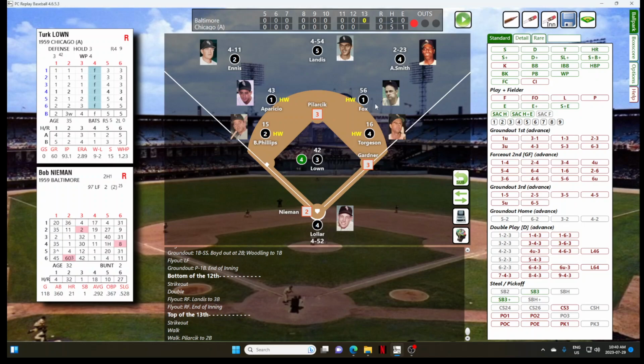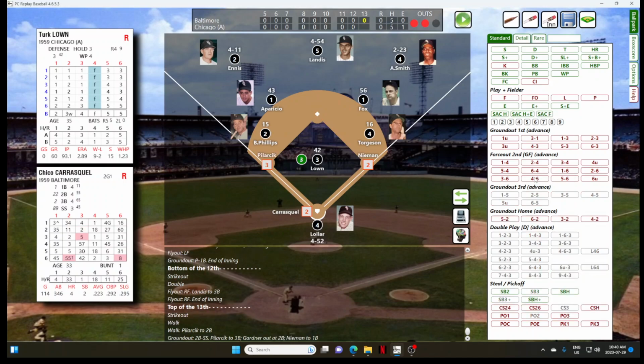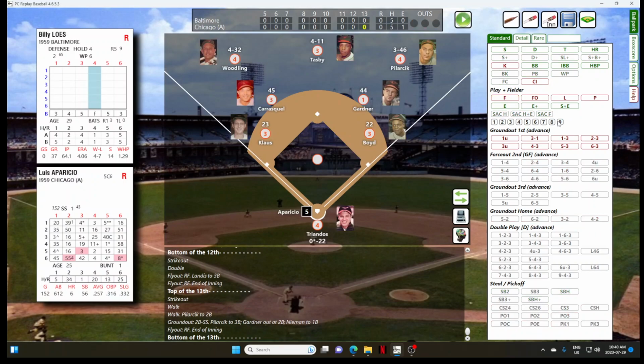And Bob Neiman grounds it to second. The only play is a flip to the shortstop Aparicio for the second out of the inning. The runners are at the corners for Chico Carrasquel. Here's his chance to be a hero. Carrasquel will fly a deep fly ball to right field for the third out of the inning. Incredible game, scoreless to the bottom of the 13th we go.